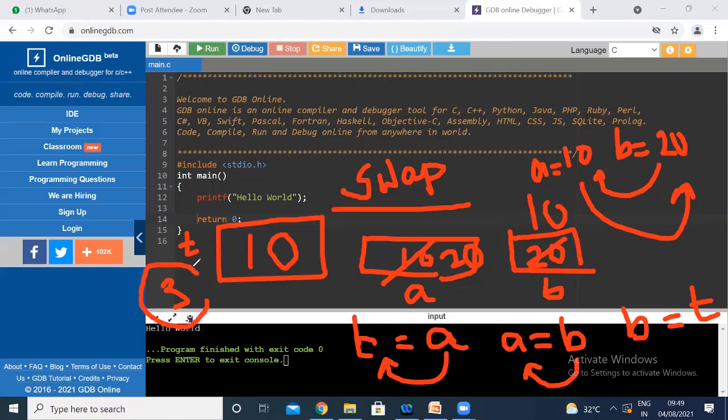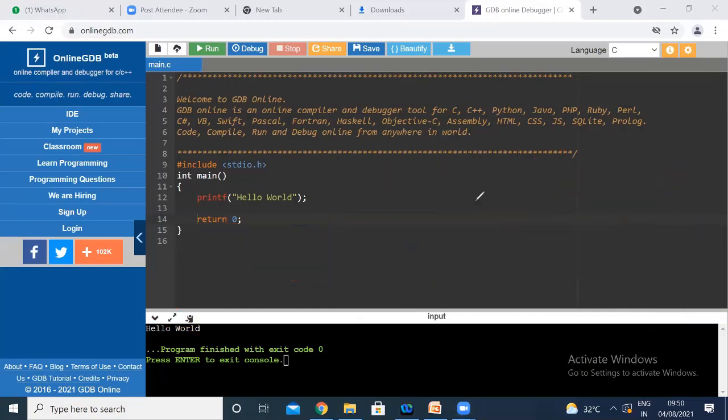Now I want to perform the swapping operation without using a third variable. Then how to do it? Swapping of two numbers without a third variable. A equal to B, ma'am. Only single equal to. A equal to what? A equals A plus B, ma'am. Okay, fine. A equal to A plus B.